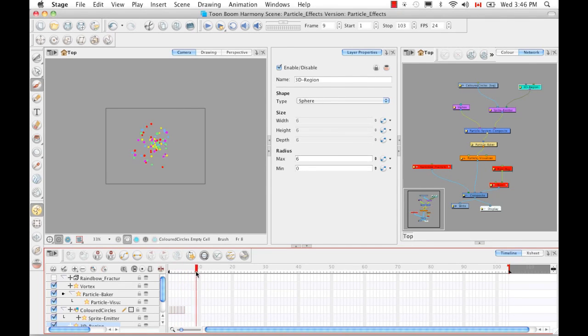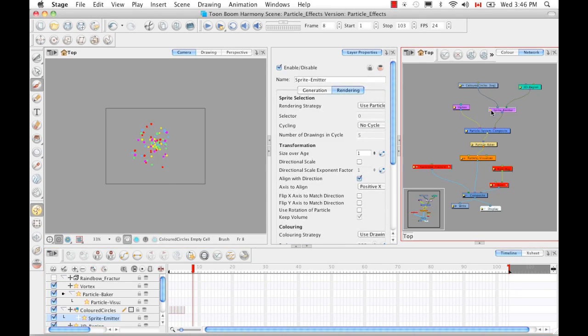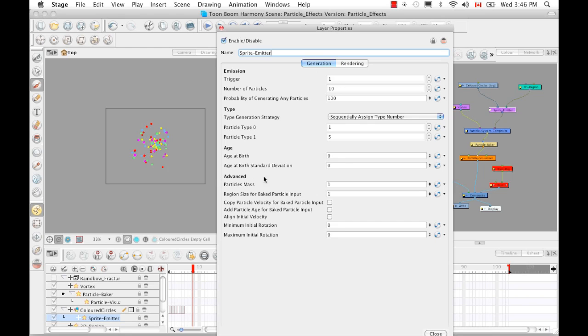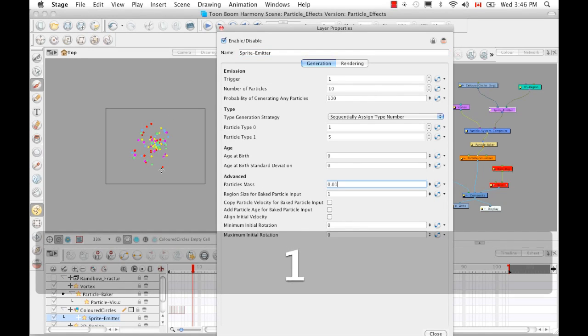So before we start adding anything like maybe initial velocity or move particles, there are a few other things we can try to make some movement in our particle system. Let's go back into the sprite emitter. And I think you saw me hesitate when I was in the generation tab to change the mass of the particles, because right now this mass is quite high, and the higher this mass is, the harder it is for these particles to float upwards. So let me just change this to something quite a bit smaller.